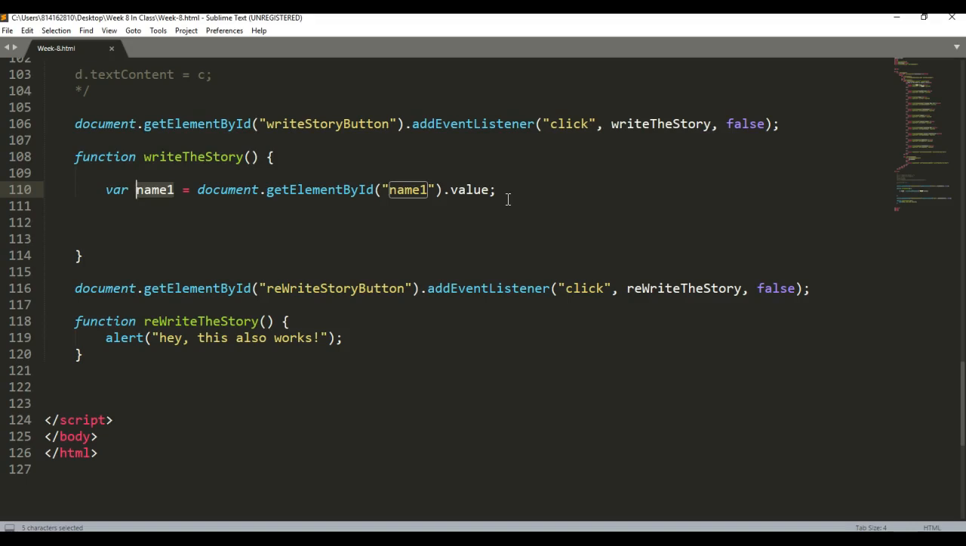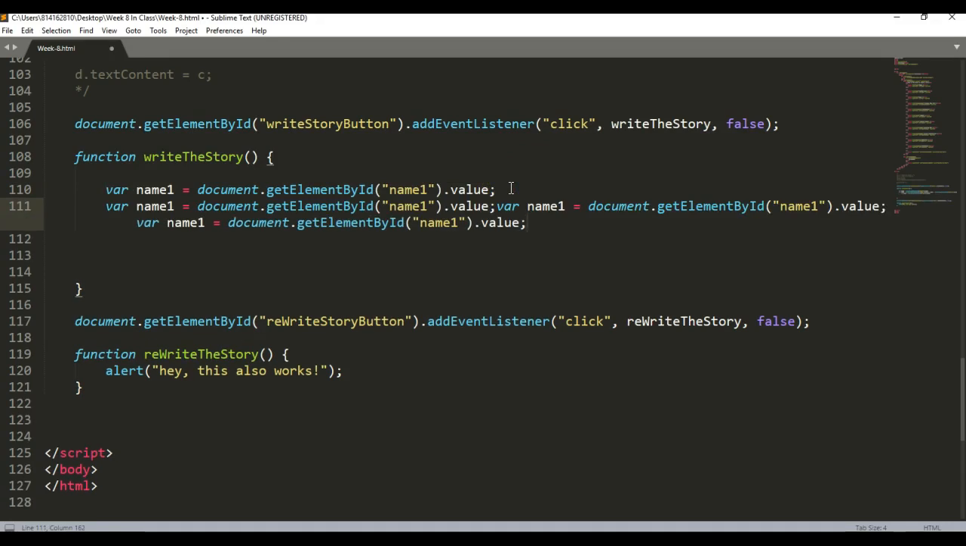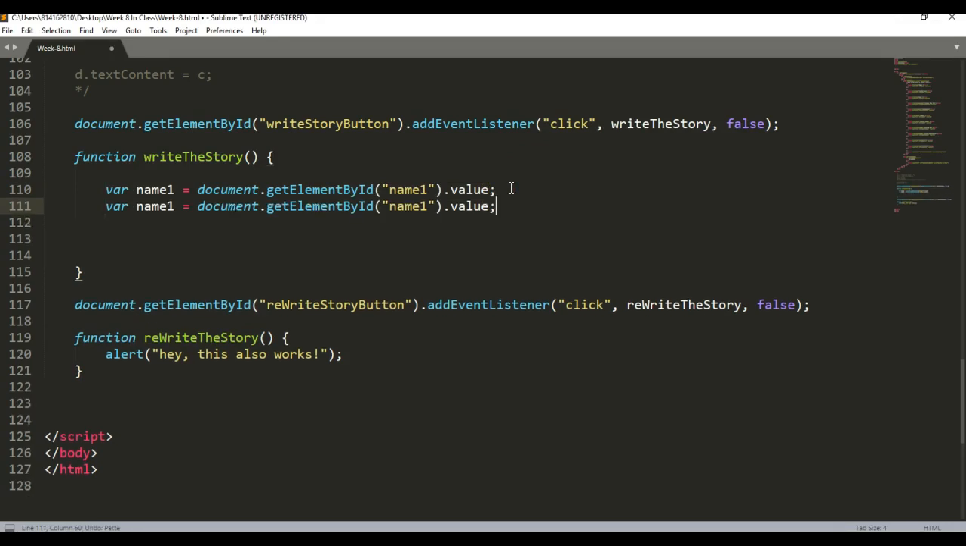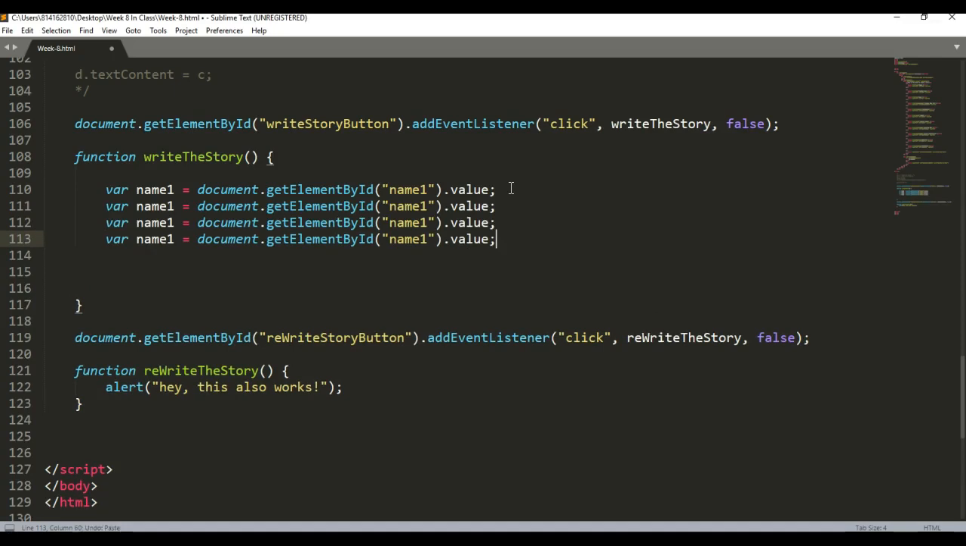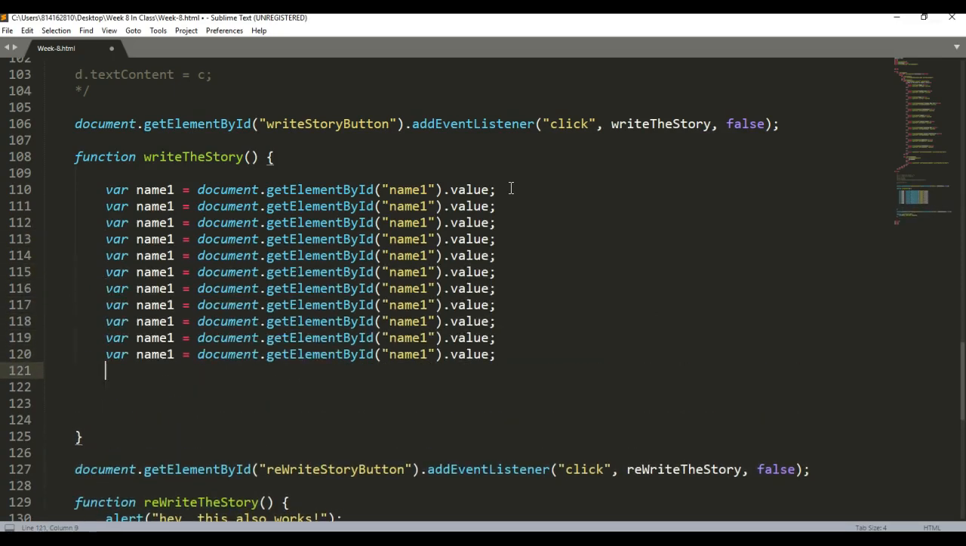Questions about this? Does everybody understand what we just did here? I don't want to speak for everyone. I want to make sure that we understand this because we're going to do this a bunch of times. So I'm going to copy, paste, paste, paste. How many did we have? 11. So we got 1, 2, 3, 4, 5, 6, 7, 8, 9, 10, 11.